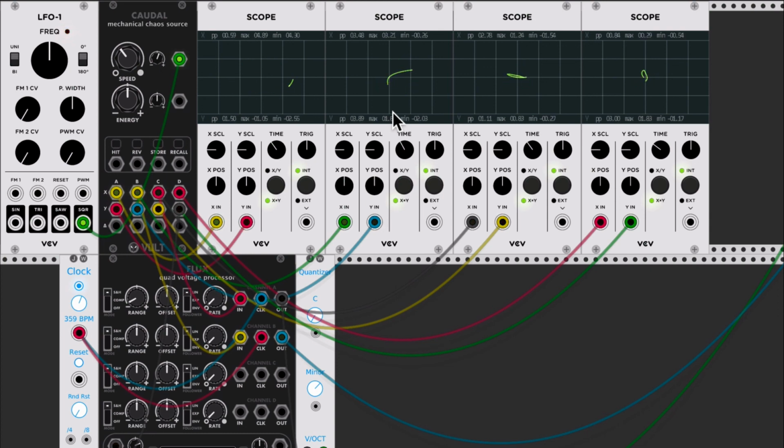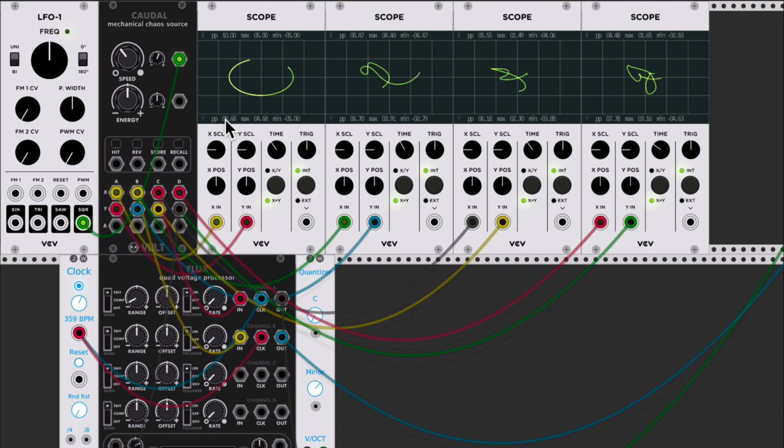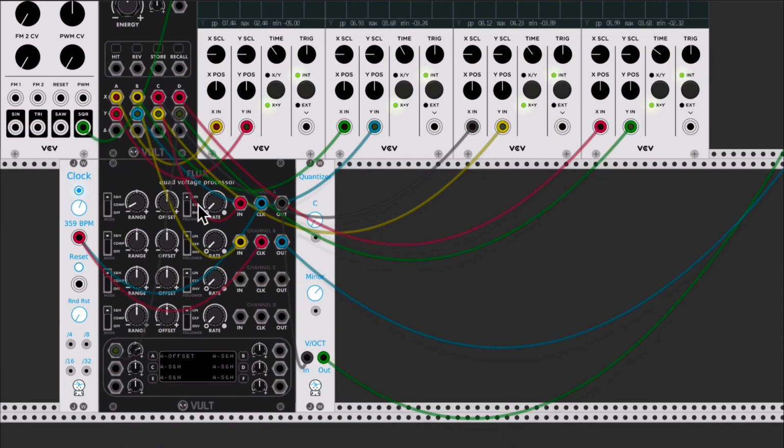Well, the possibilities are limitless, and it's up to you to find different ways of using all these signals, and also in combination with Flux.